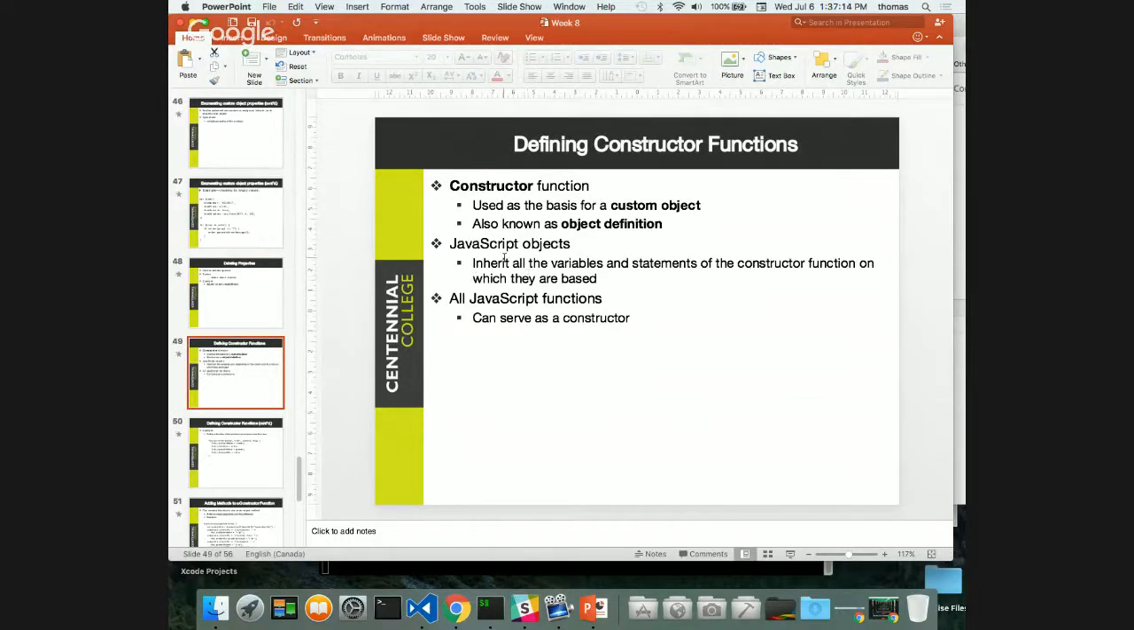Here's what I want to get to: constructor functions. How do I declare a constructor function? Again, used as a basis for a custom object, because I want to make custom objects here, right? Object-oriented JavaScript, also known as an object definition. This is important stuff to know. So I want to make a constructor. How do I do that?